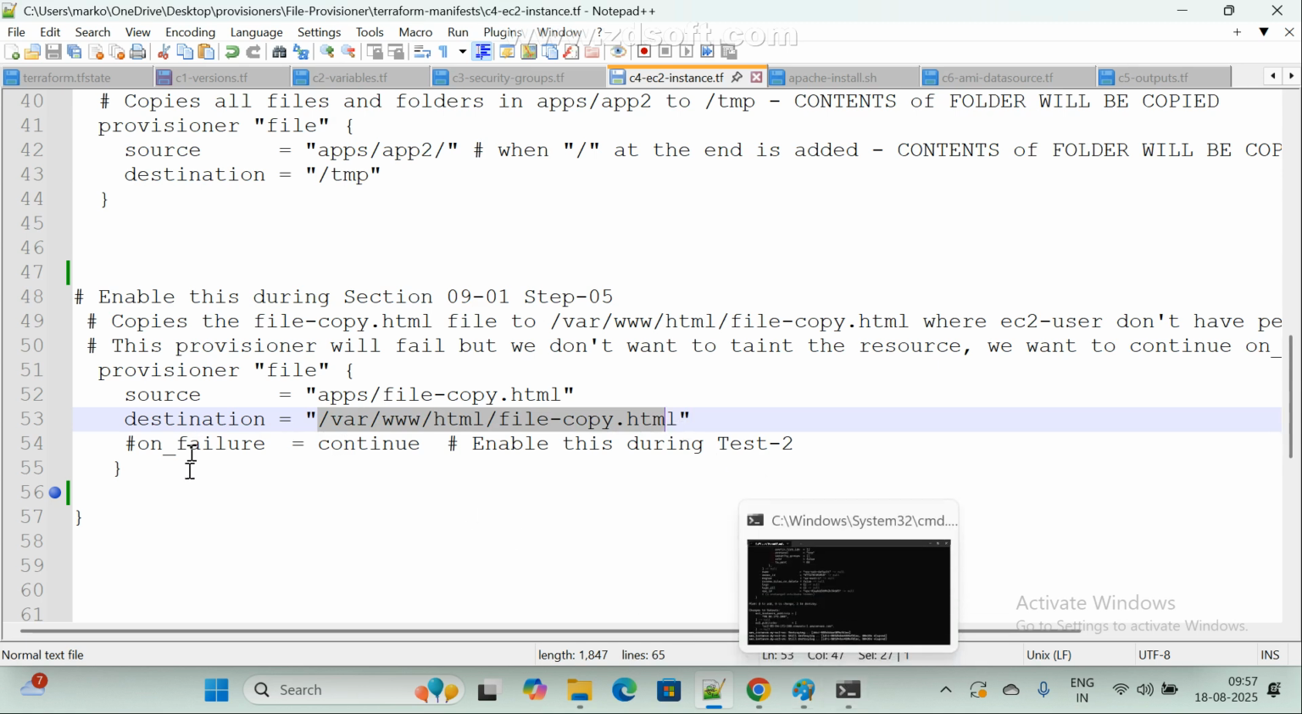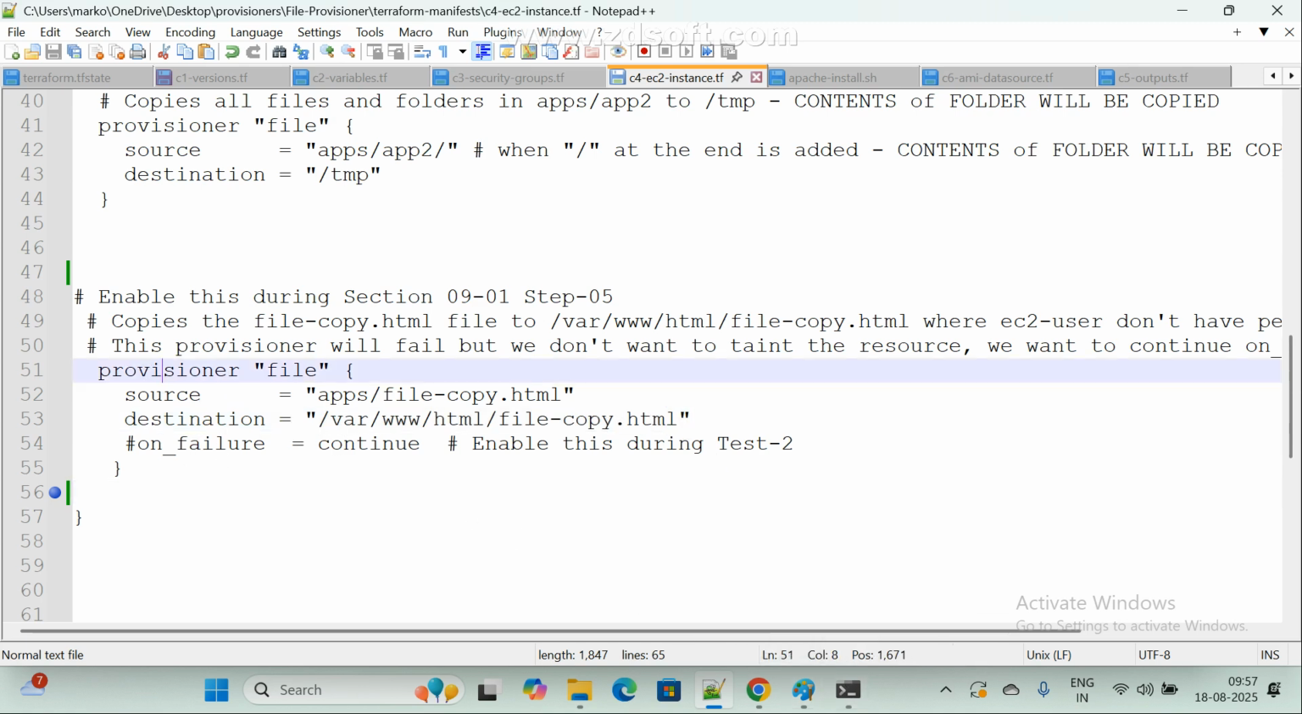We will see that practically. I enable it, right? There is one more provisioner, the file provisioner. I am copying this file, with the destination path variable www HTML. I am copying to this particular path.